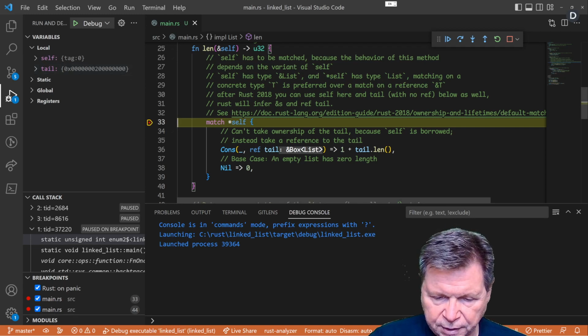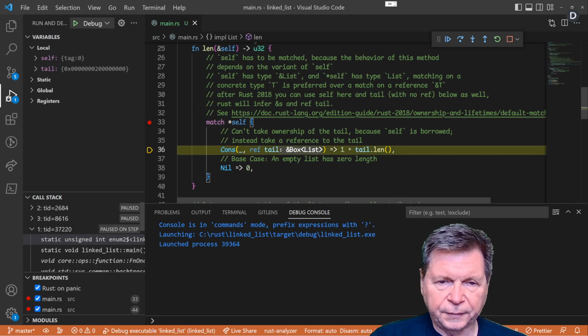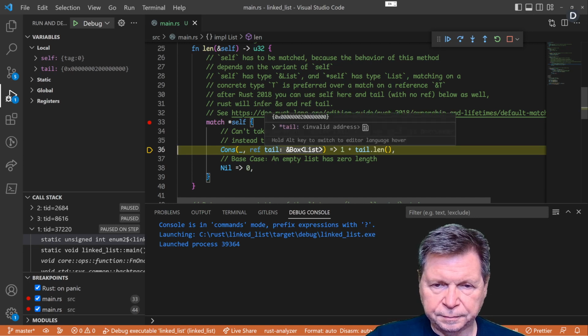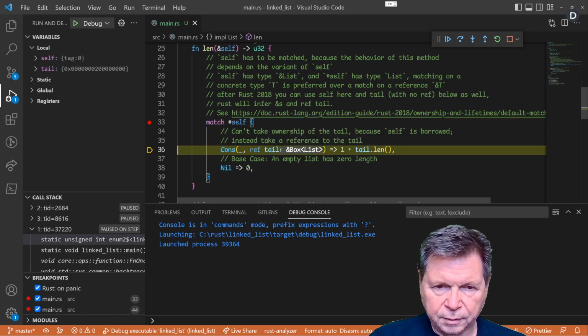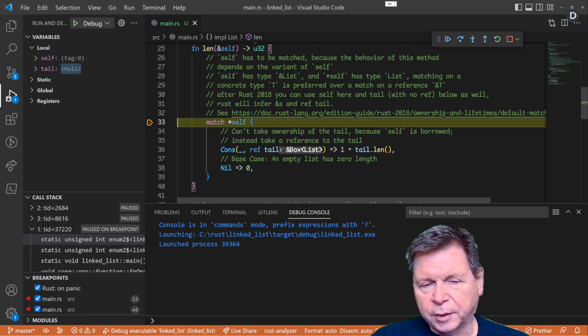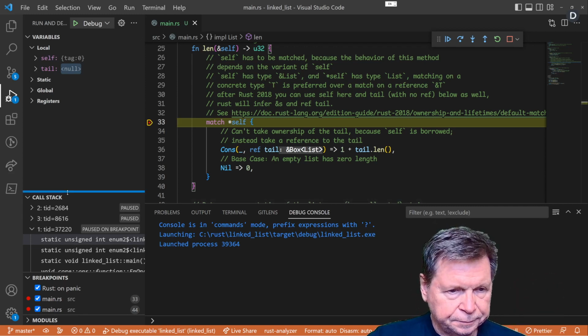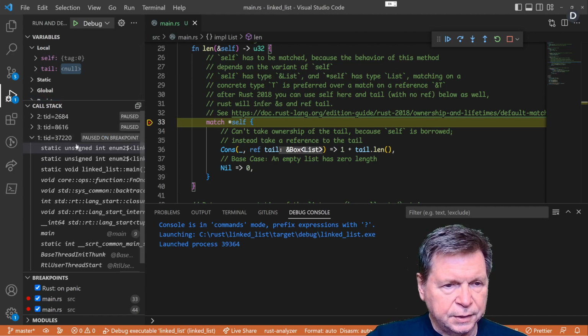Okay, so let's just step, F10. Okay, and so we've got tail invalid address and tail dot length, so step, and we're back to that breakpoint again because now we're like one more level deep. Let's see, call stack. So yeah, let's look at this. So we were here. Let's do it one more time.